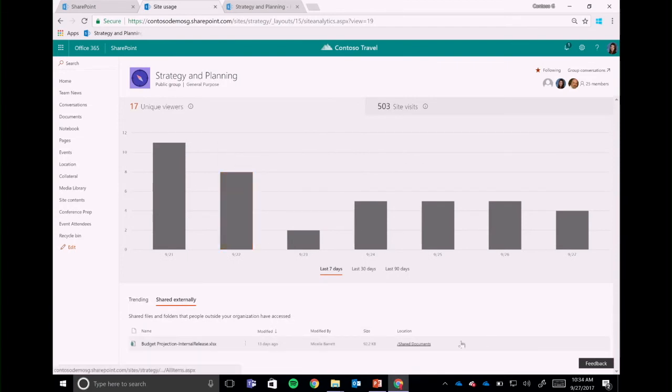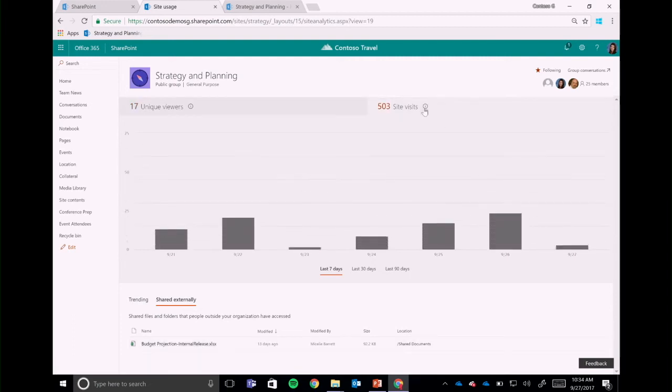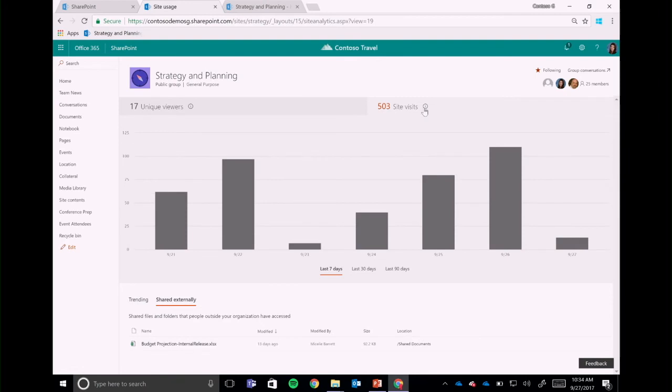So you see here I have budget projection internal release. That sounds like it's probably supposed to not be shared with a customer yet. I should follow up and make sure that either the title's wrong or that we need to pull it back. So it's really helpful to see how people are using your site. You can also navigate to this tab where it shows you the total site visits. It's not based on unique users, but it's how many times they're coming to the site. So this page lets you check that your goal is being achieved. The reason why you created this site can be tracked here.